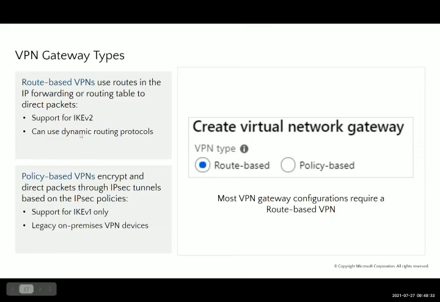So the difference between these two is this policy one is IKE version 1. Mostly we are using route-based virtual network gateways nowadays. IKE version 1 and 2 are part of the framework for the IPsec protocol.